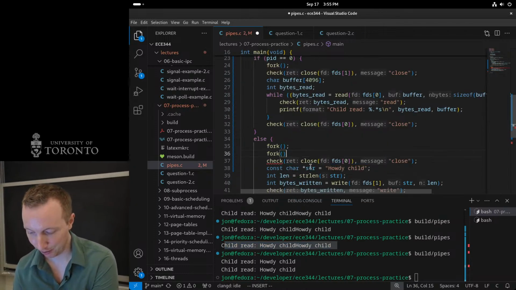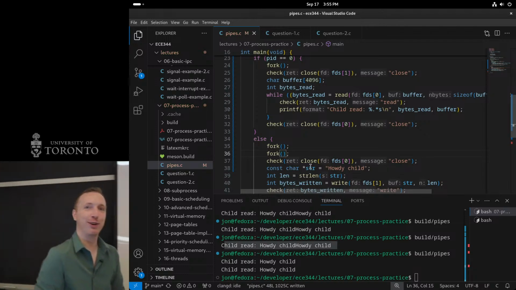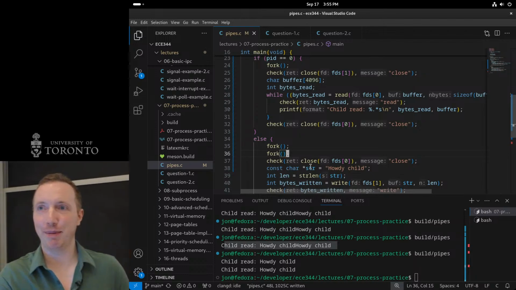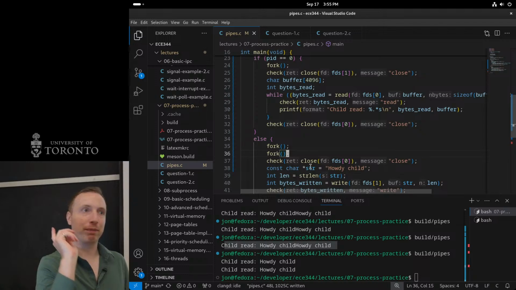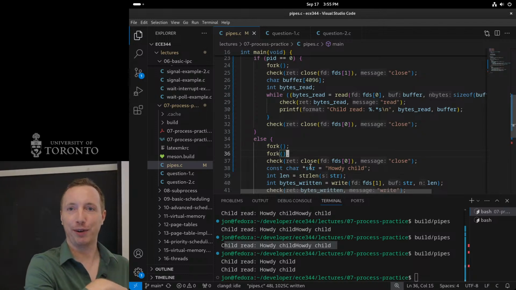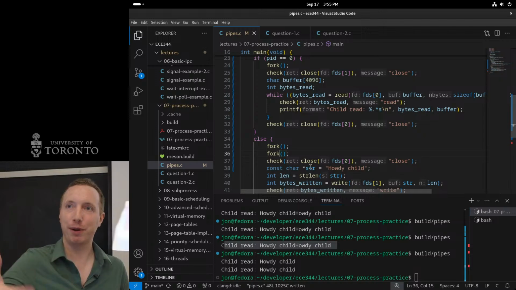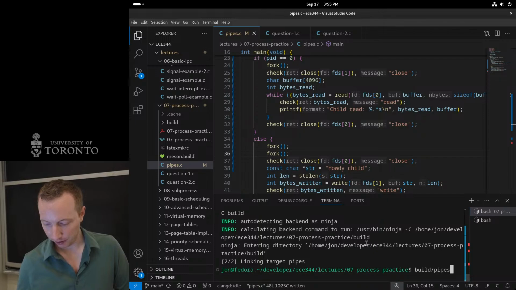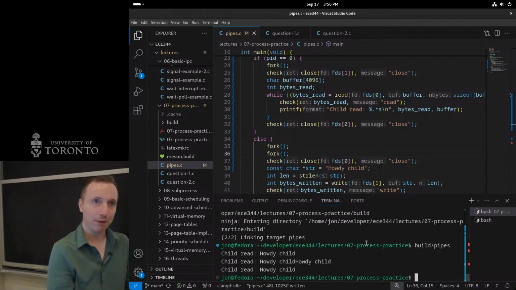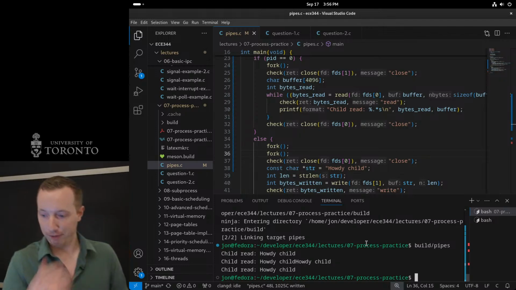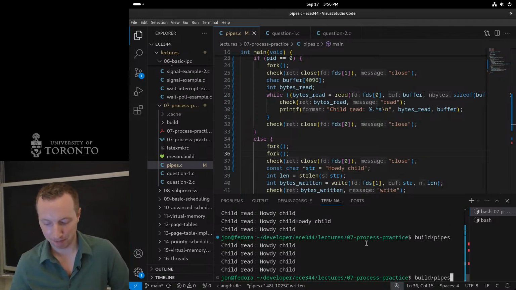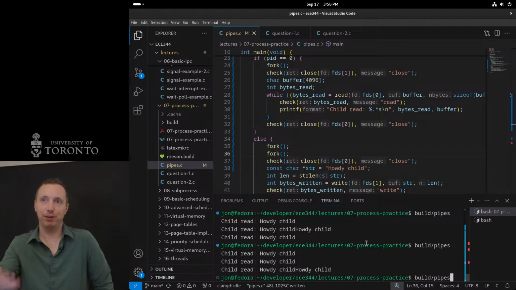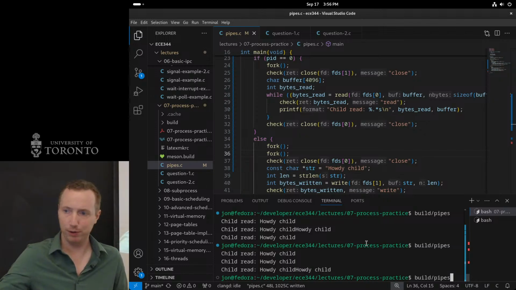And, all right, what happens now? Fork. I mean, it should be the same thing, right? It should write 4 howdy childs to it, and then I have 2 children that are reading from it. I have no idea what the order is going to be. Oops, I have to compile it first. No idea what the order could be, but I know for sure I'll get 4. So every time I run this now, it'll look slightly different. That has to do with the order of the operations between the 2.